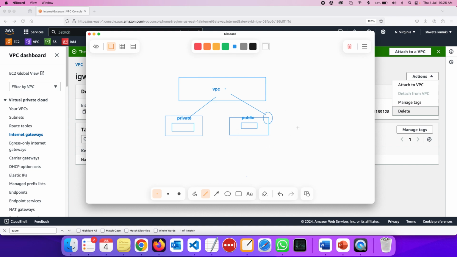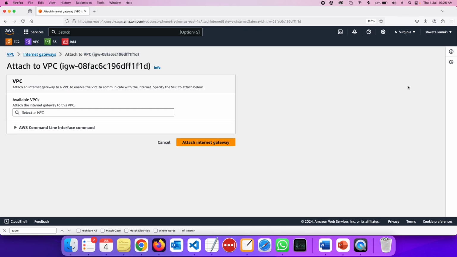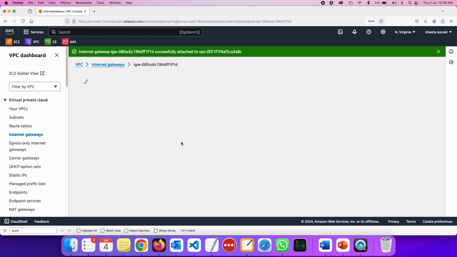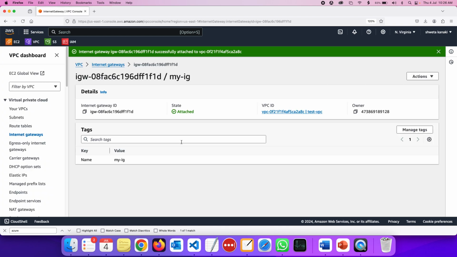Now let's attach to the VPC. Which VPC are we going to connect? Test VPC. Okay, I have attached it to the test VPC. Until now, do we have any doubts? Any doubts until now? Okay, now the internet gateway is created.